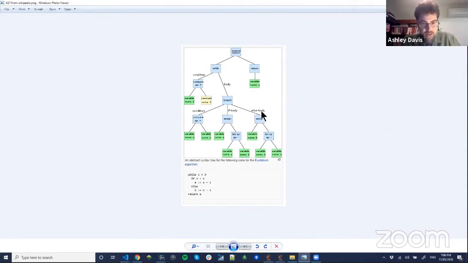But this tree is a data structure that basically represents that code. And of course, the reason that we do this, if you're working in compilers, is because it's a lot easier to work with a tree data structure than it is to work with a raw source code format.